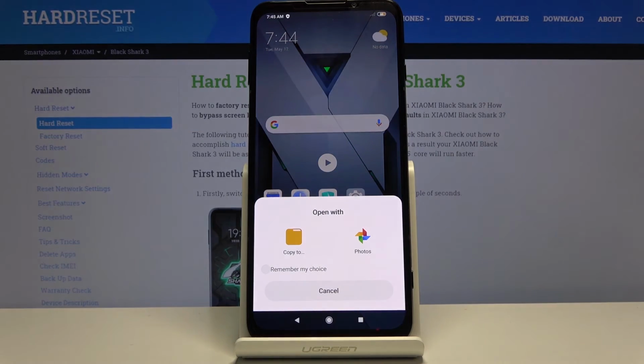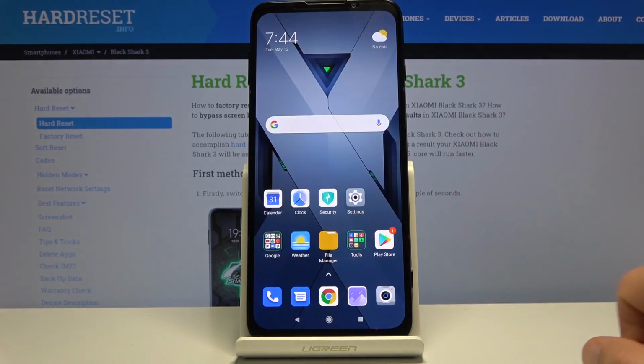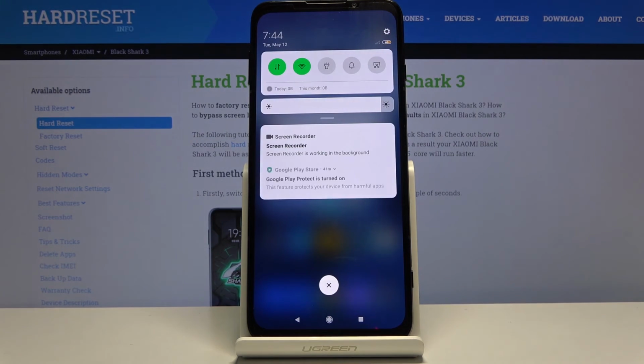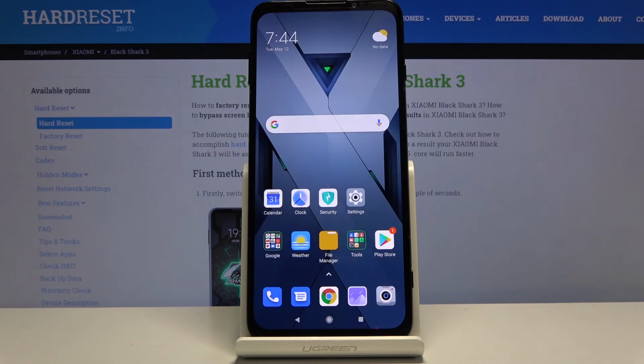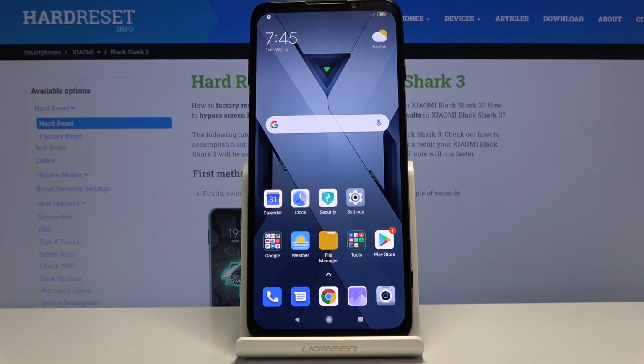Let's tap on it, and you can see how it will look. So that is basically the recording. And that is how you record anything on your device. I mean, anything to an extent.